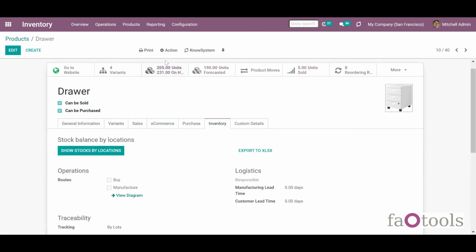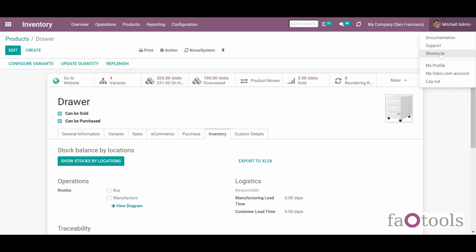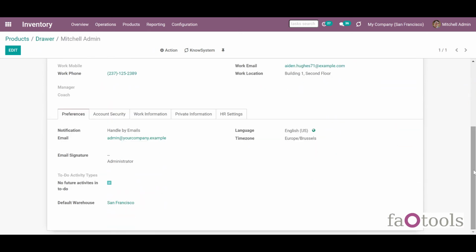The module also changes the button on the product's form. Now, the available quantity of the product is shown not in all warehouses, but only in the default one. The available quants for all product variants are shown. Thus, users observe the inventories which are essential for them. However, a user might still check other warehouses using the widget Stocks by Locations if necessary. The default warehouse can be configured right on the user's form, below the email signature. So here it is, default warehouse.